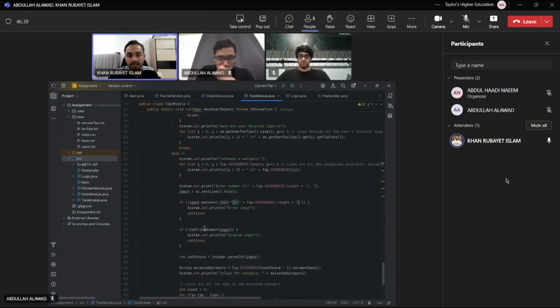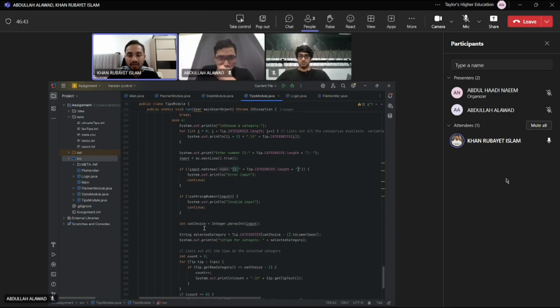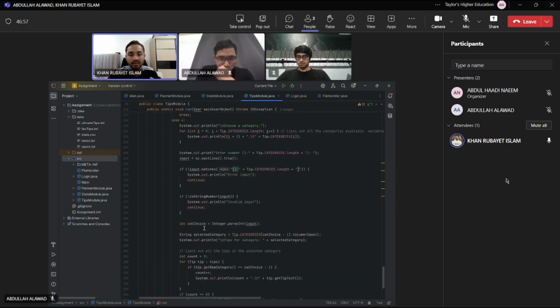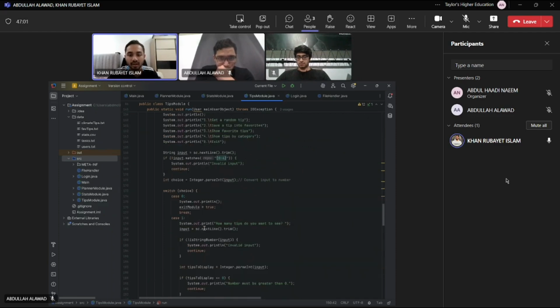And in case 4, we filter tips by category. In there the user chooses like energy, water, or voice, and it shows the related tips like that. And then the case is 0, this is the exit, and it closes the program. So that's how the program is going to work, and thank you.